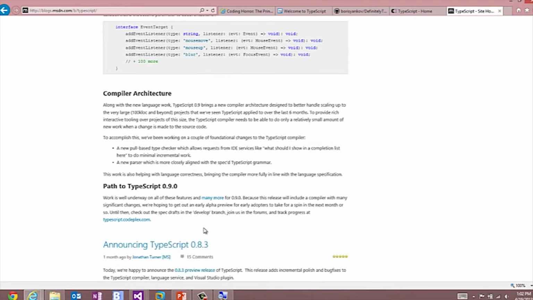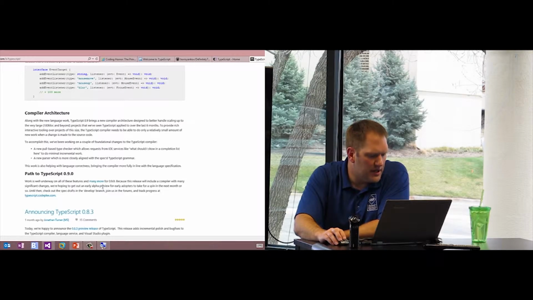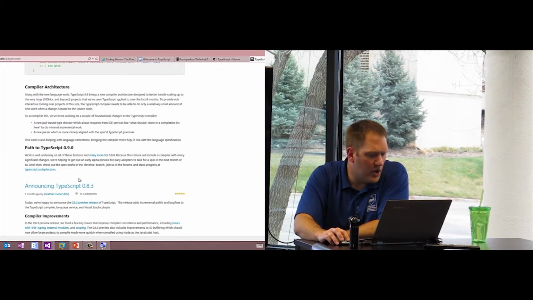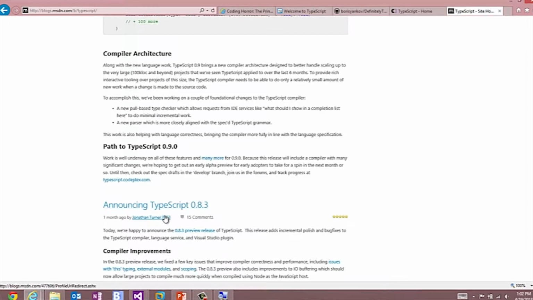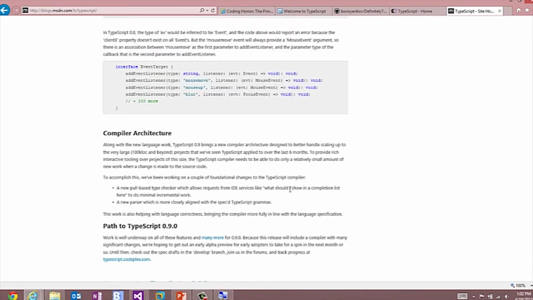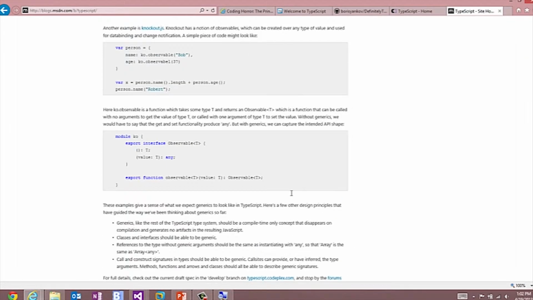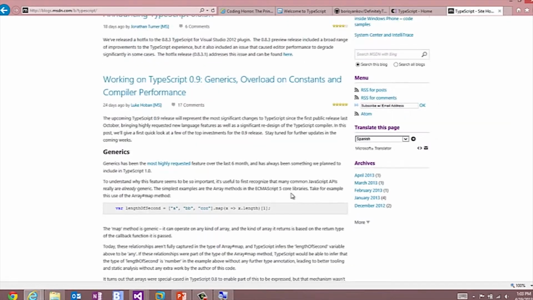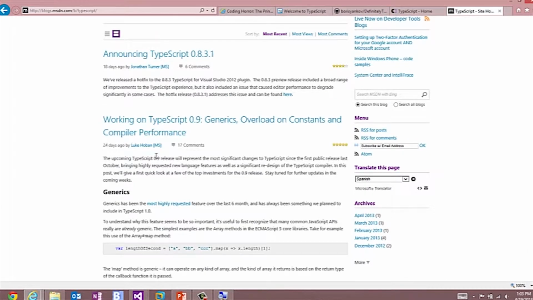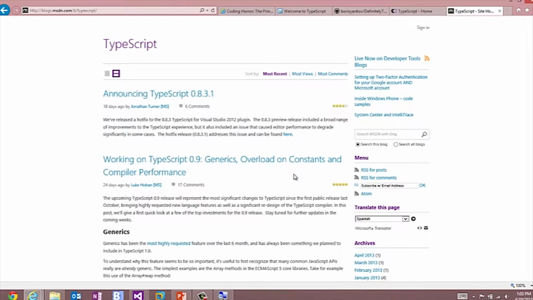And then there's a couple others. So there's a lot of things going on with 0.9. Notice they announced 0.8.3 about a month ago. So 0.9 should be coming out pretty soon, I would think. This was 24 days ago that they were already starting to work on some of these 0.9 features. So those are coming out.